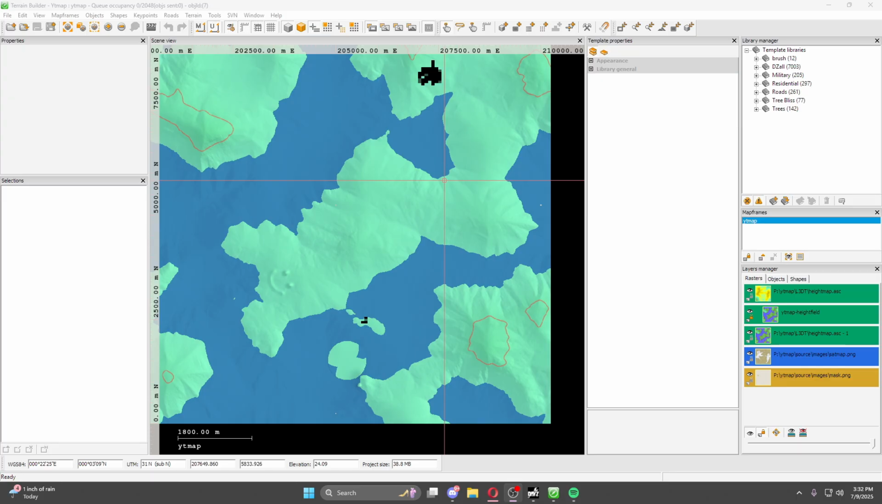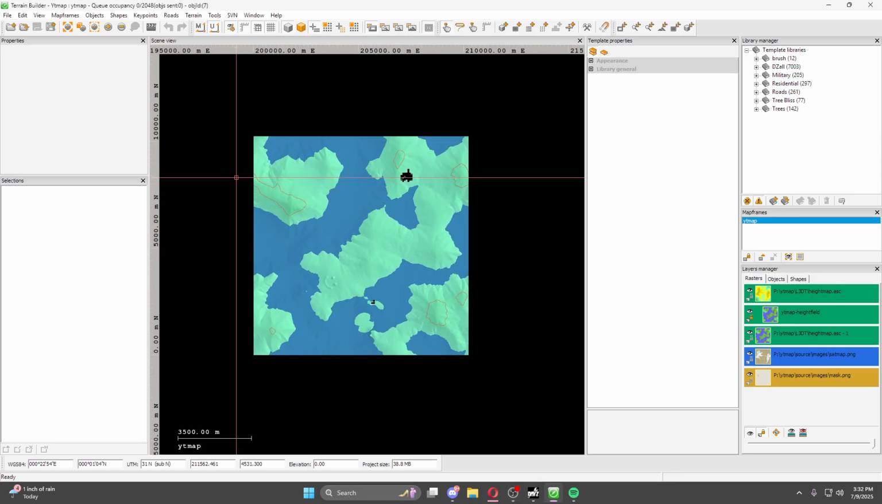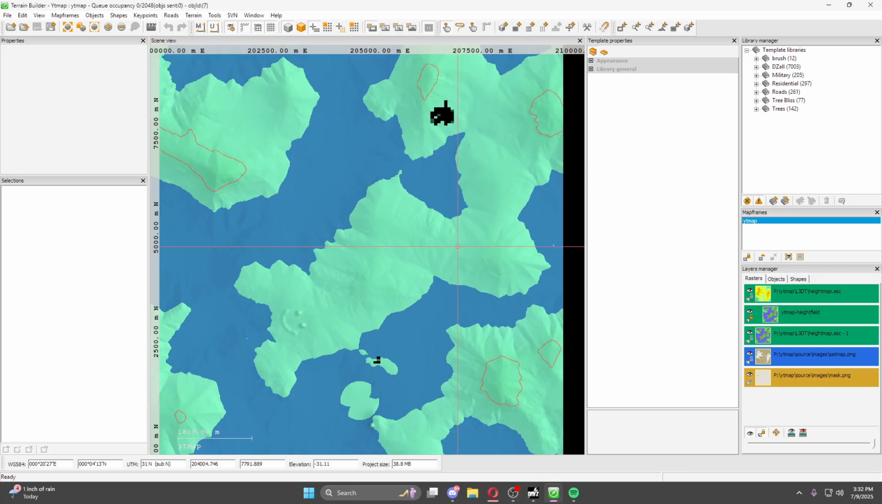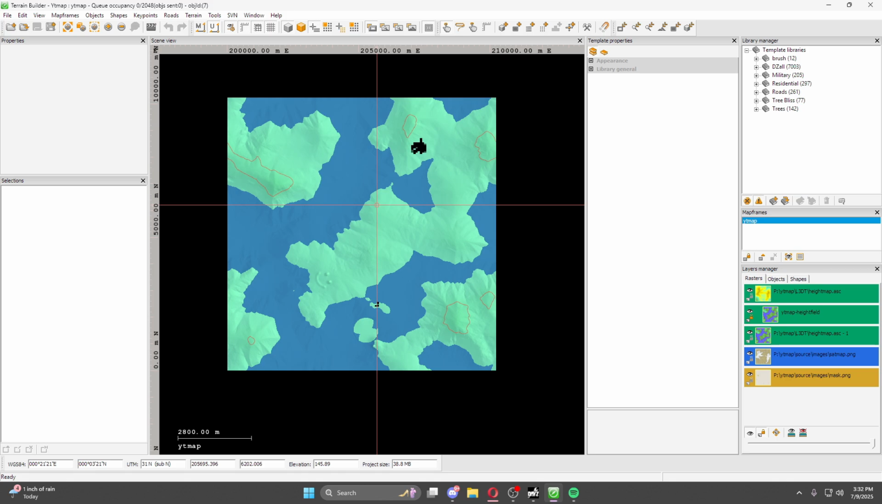So essentially there's two ways to build a map. You have to compile the map, and all of the layers, everything like that, has to be done inside of Terrain Builder, but you can actually do your building in Editor. There's a few pros and there's a few cons to doing this.